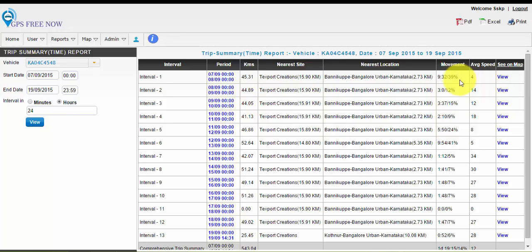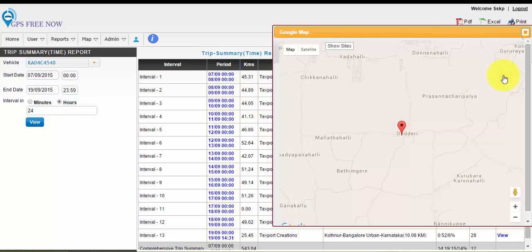Do you wish to check out the exact location of the vehicle at the end of the interval? Then click on view. This was the exact location of the vehicle at the end of the interval.